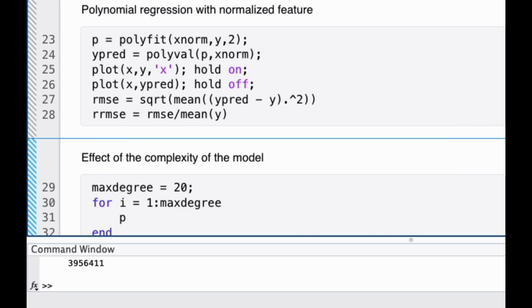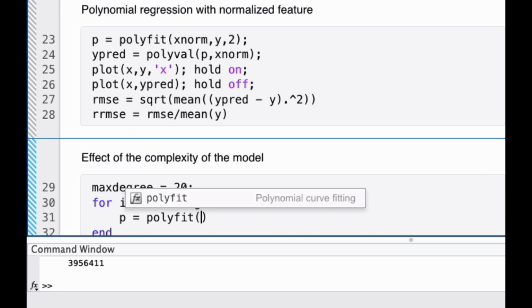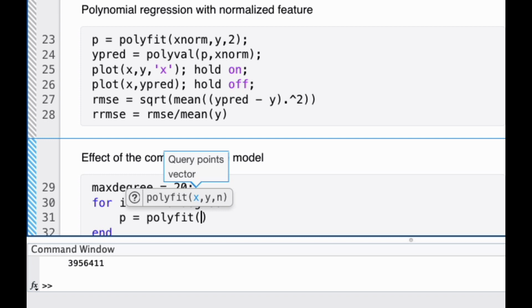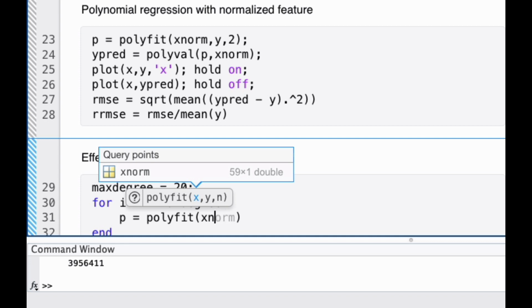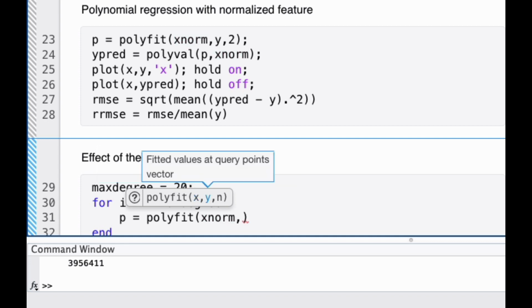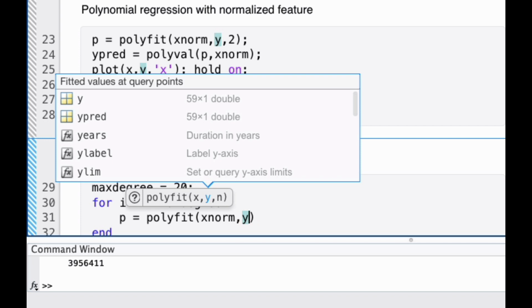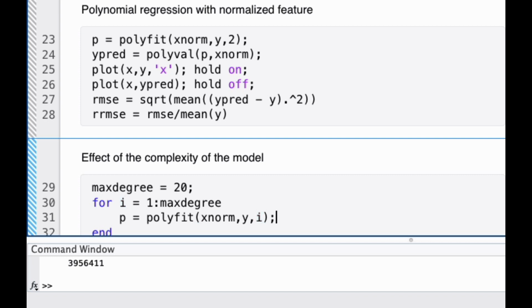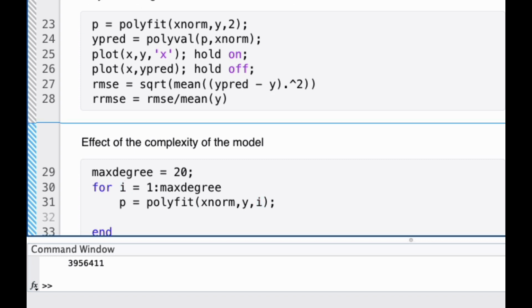For each of those degrees, we are going to use the polyfit function, to conduct a polynomial regression of degree i, where we are going to use as feature the normalized values of x. We are going to map it to the observation y, and we are going to do this with a degree i, and it's going to do this for degree 1, degree 2, degree 3, etc. By the way, we didn't look at what we get with degree 0, just for fun.